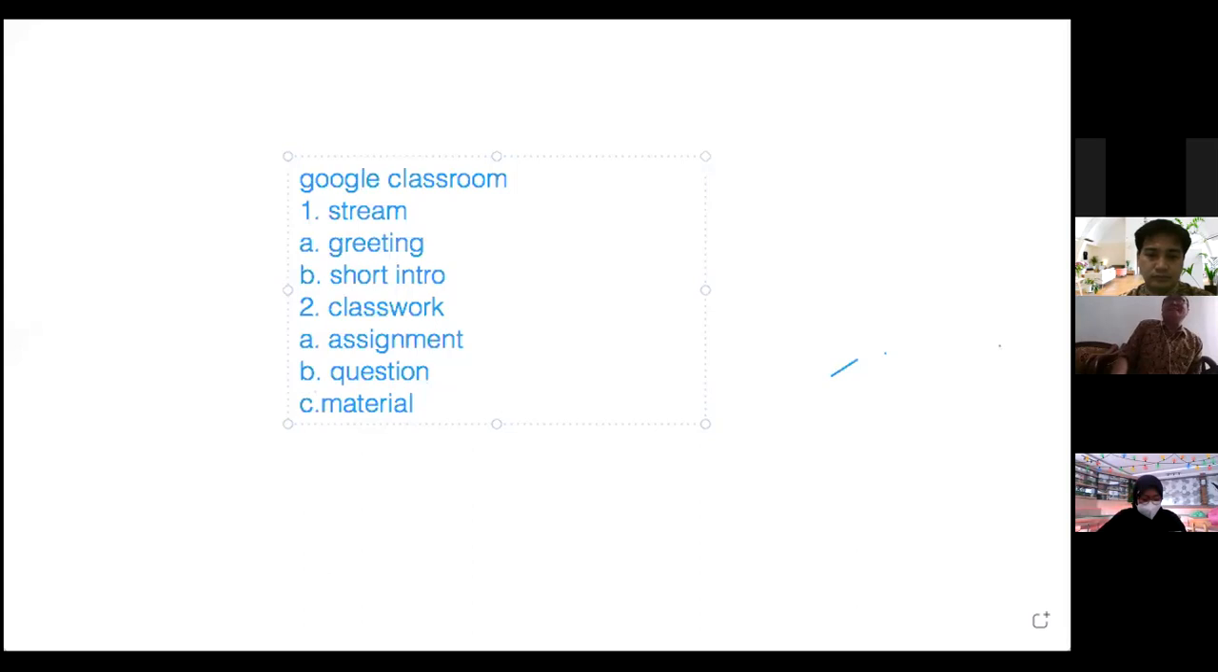It should be interrelated. Do not, if at the beginning you say this is only learning material for meeting number 1 to number 5, and the next one we will deliver later on another occasion, then the material in classwork may be a little different, but it should still refer to the learning material in the stream. They should be cross related to each other. Do not use a different learning material, so it's quite difficult for them.